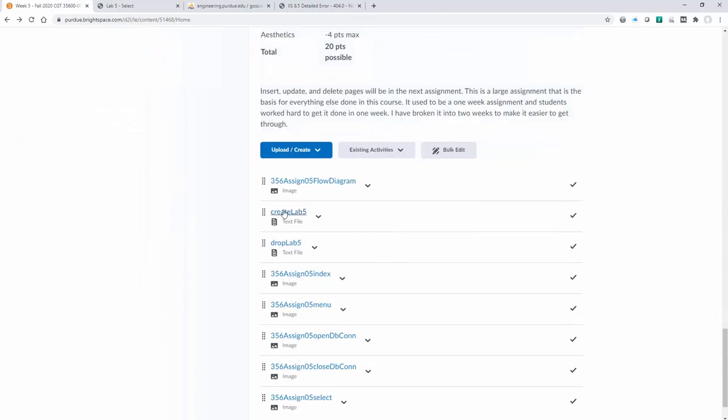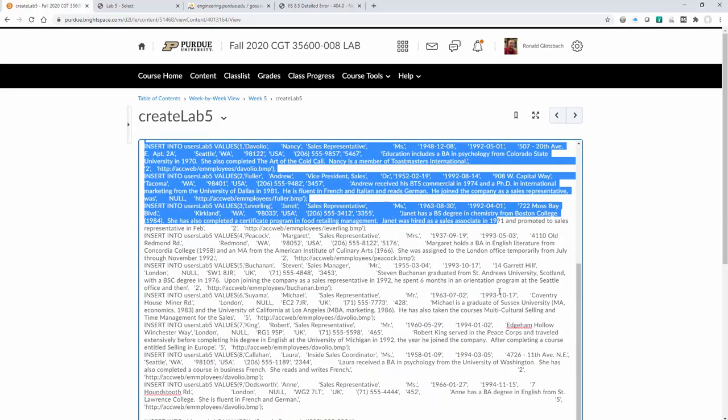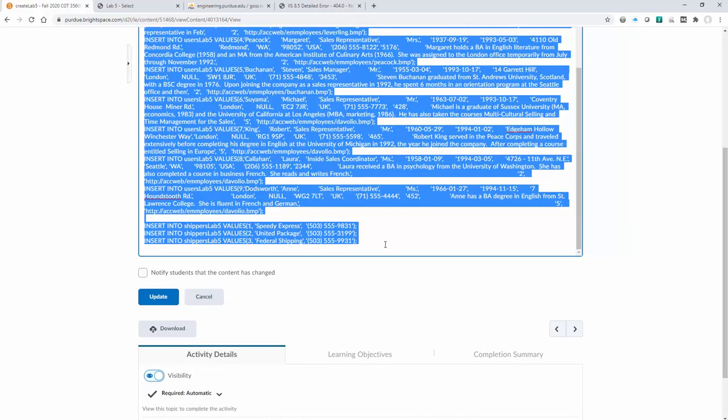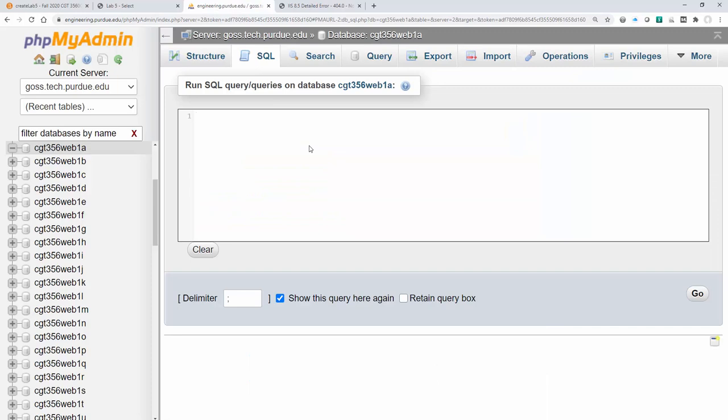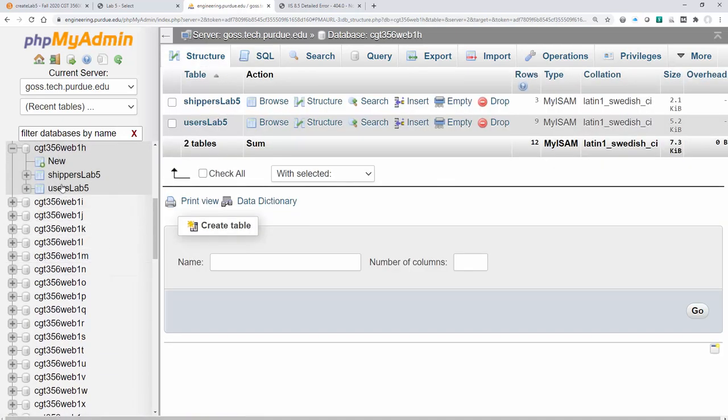information from the Create Lab 5 file. So if I go to the Create Lab 5 file, I'm just going to copy all of this, and you will just paste it and then hit go. When you hit go, it will create those 2 tables. It will insert data into those 2 tables for you, and you will wind up with something that looks like this after it executes. So you'll have a shippers table and a users table there.